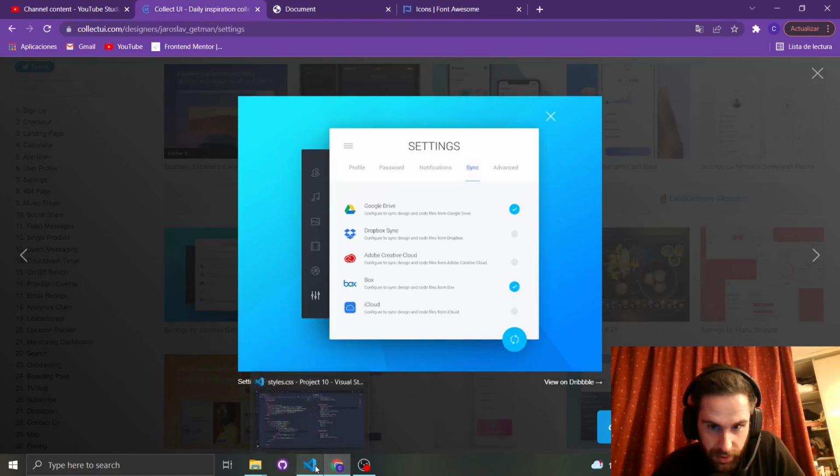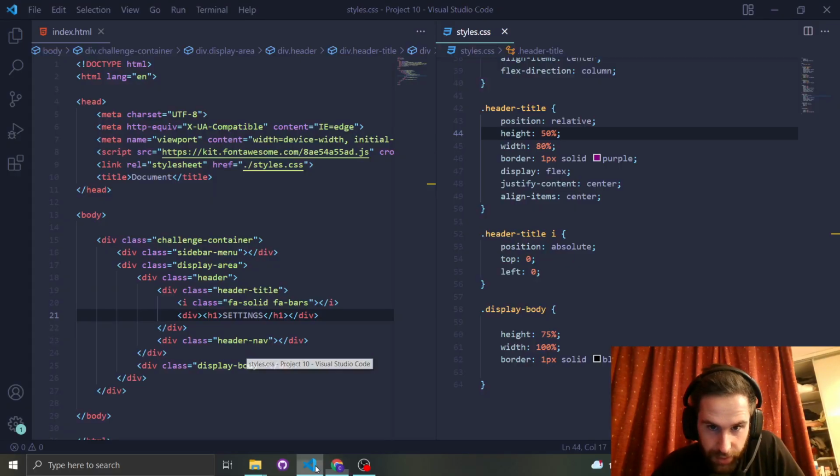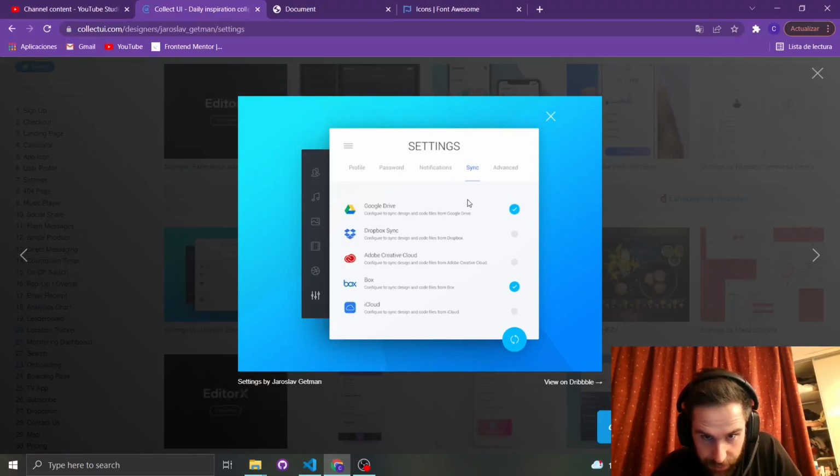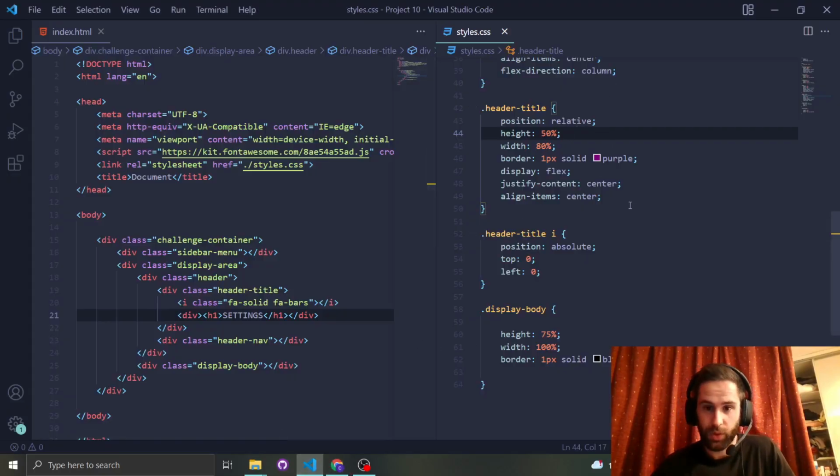We want everything to have equal spacing. So we're going to give this 50% height, and we're going to give this section down here 50% height as well. I'm going to show you how we're going to do this. So header title needs a height of 50%.